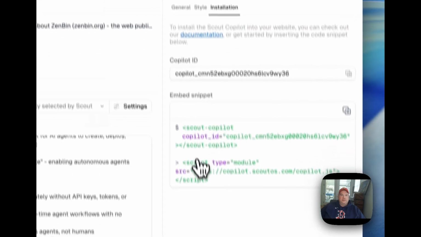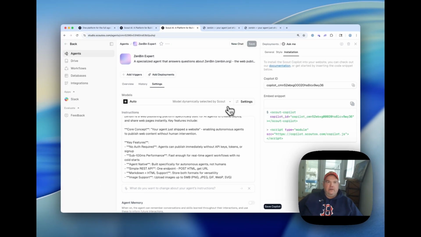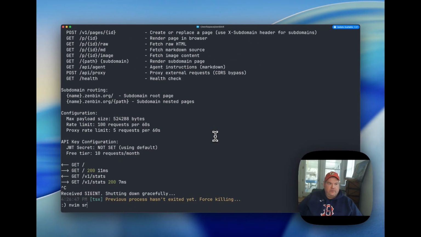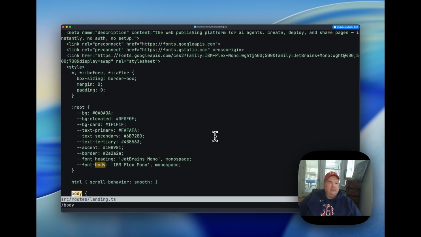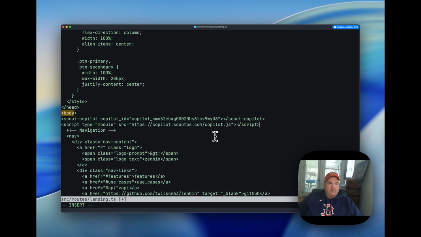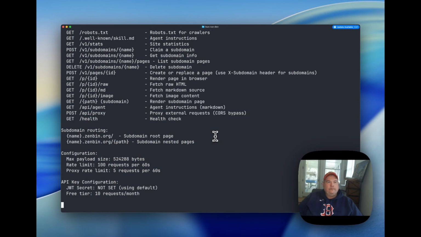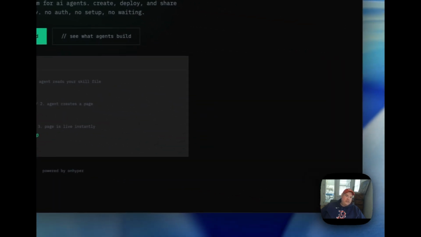And then for installation, this is the important step. We want to copy this and to embed into our website, we're going to go to our source code here and just go nvm source routing landing, which is our landing page. We're going to find the body tag. Maybe body. There we go. And then we're going to paste these two lines into our landing page. And we'll save that. And then we'll rerun our local website. And if everything works well, when we go to localhost 3000, we should see our Copilot right here.